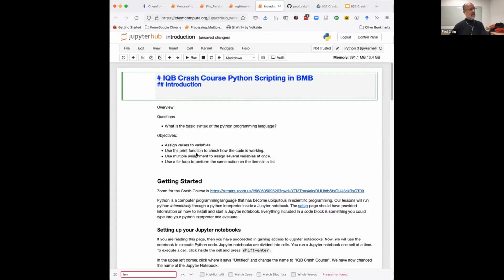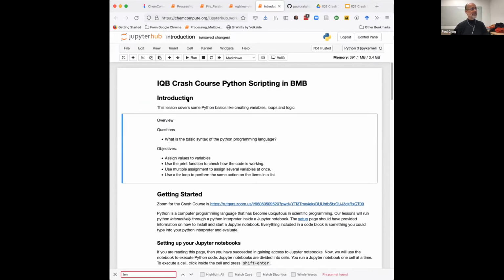So I typed in introduction, and then I'll type in just a couple comments. This lesson covers some Python basics like creating variables, loops, and logic. And then to execute a cell in a Jupyter notebook, you hit Shift Return or Shift Enter. And so if you did this in Markdown, you should see something that looks like this now. And I'm actually going to ask for the green checks to let me know if people were able to get this to work. Okay, I realize that not everybody will be doing the checks, but I'm seeing a fair number of check marks, which is very encouraging.